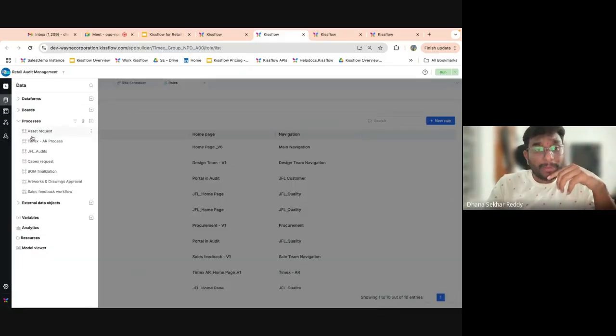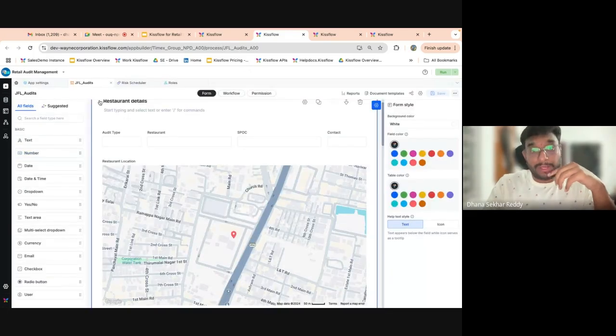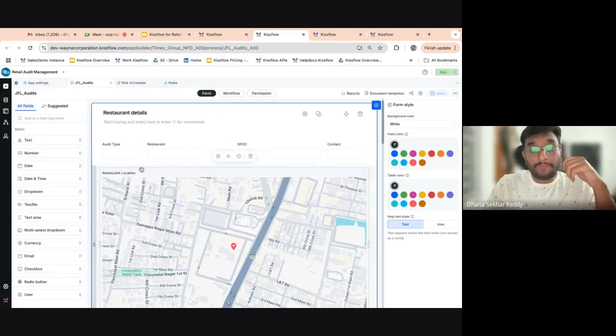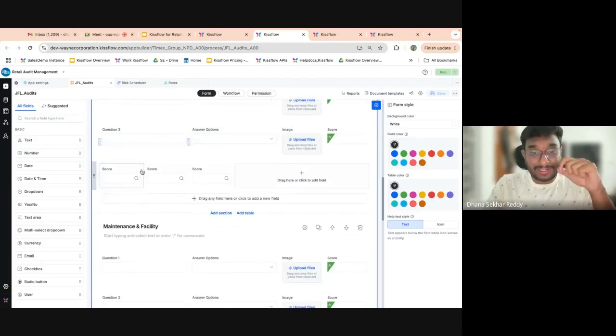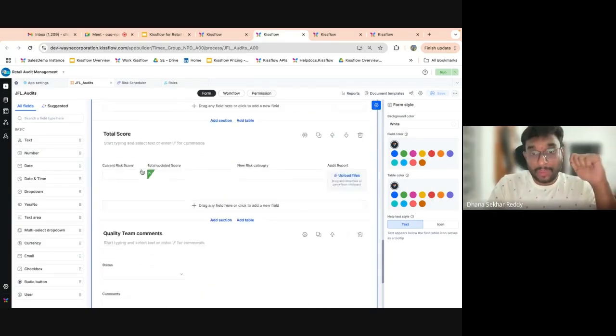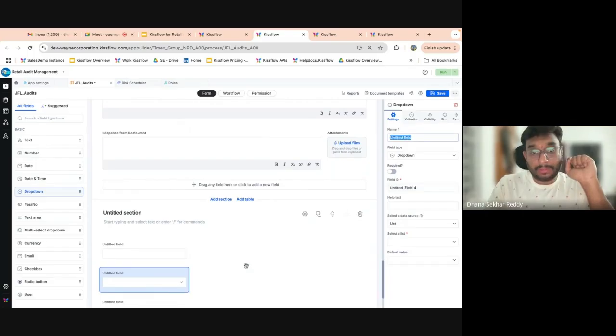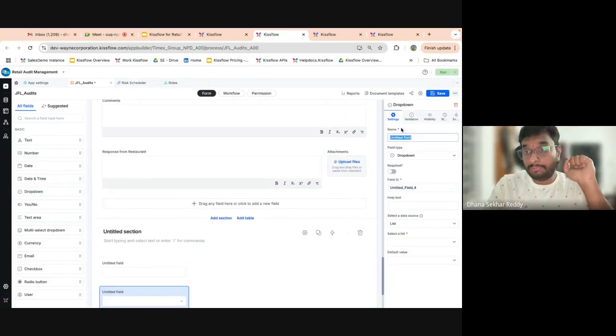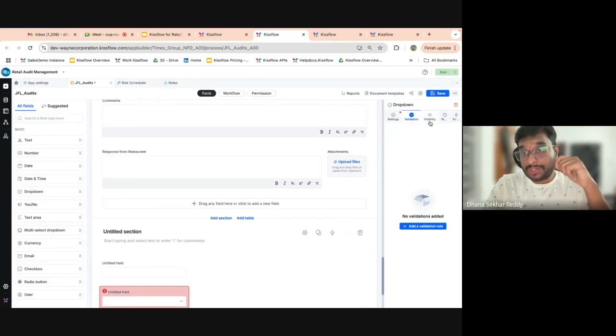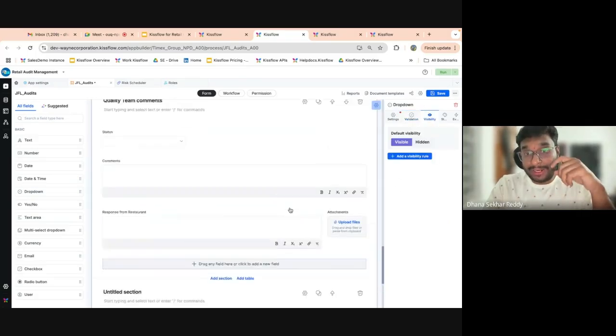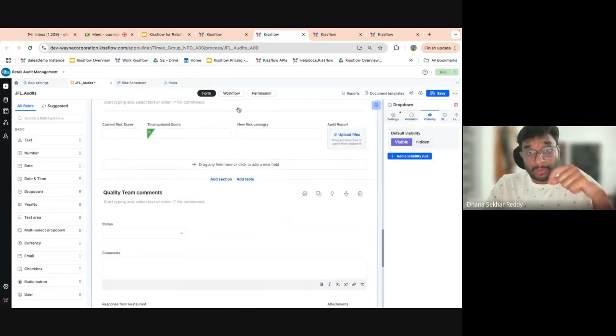I'm getting into one of the processes, which is the audit-related workflow. You have three different sections: the form, the workflow, and the permissions. The form is where you can configure the different sections and form fields required as per the use case. You can add different sections, work on existing sections, and simply drag and drop the fields that are required. You can also configure the validations and the visibility rules needed for the respective sections.